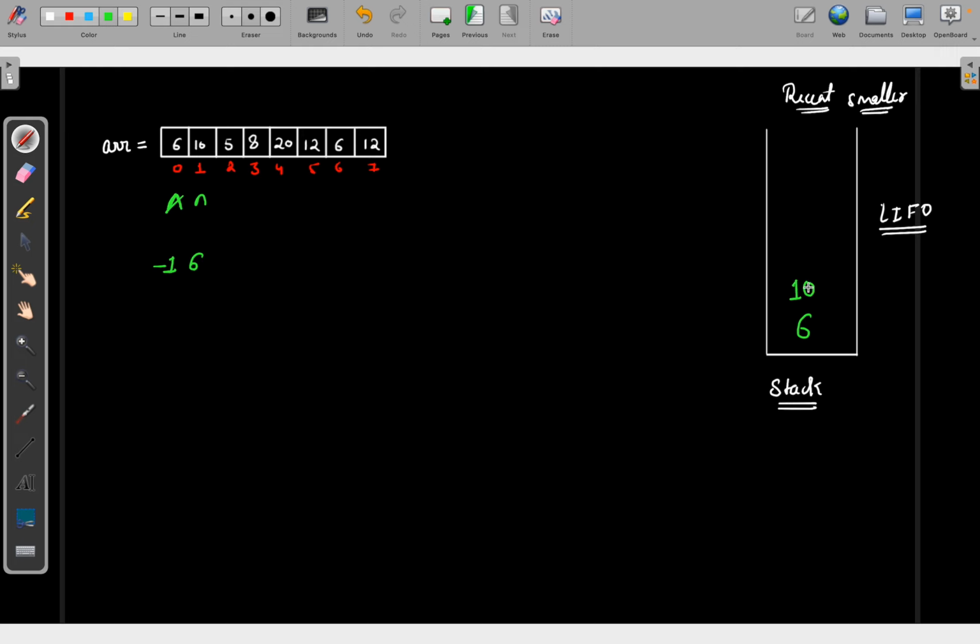Why am I adding 10? Because my 10 can be the smaller number for future elements. For the future elements, my 10 can be the smaller element. I will move ahead. Then I will check for 5. Is this 10 the smaller element?